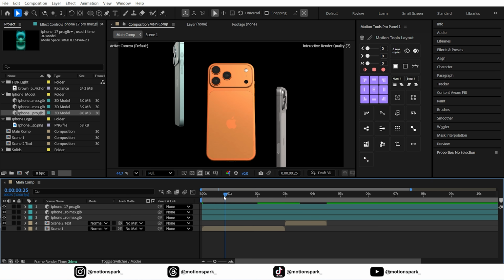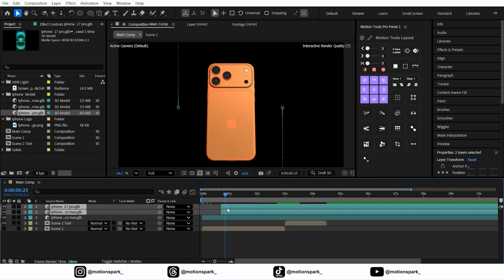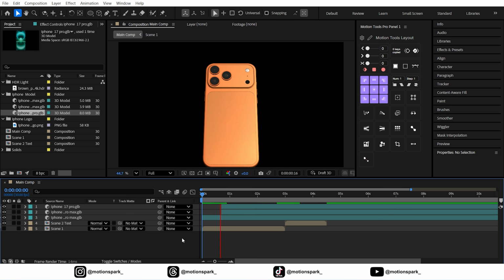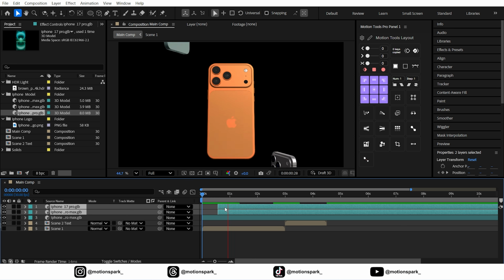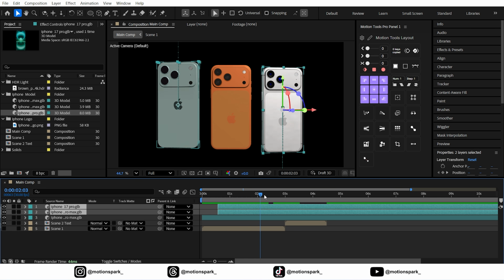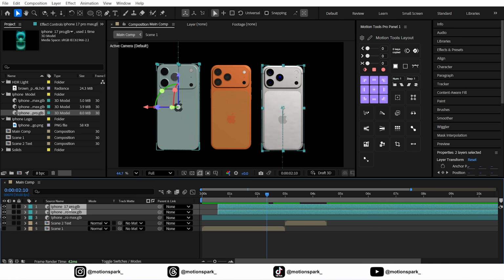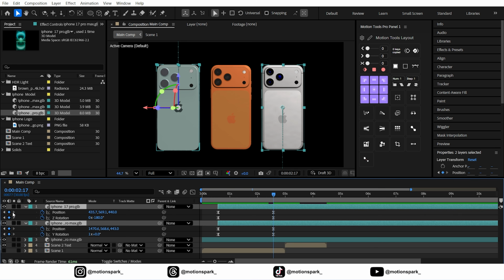Now go to the exact moment where the first model will come to rest and move both models to that position. You can make small adjustments here to achieve a more precise and balanced result. Next, select both models and open the position settings. Move forward 10 frames on the timeline and add new keyframes for both position and rotation.